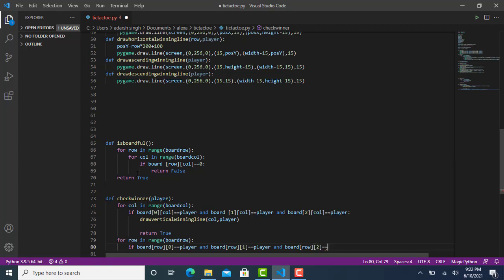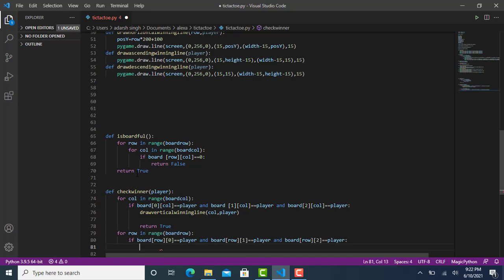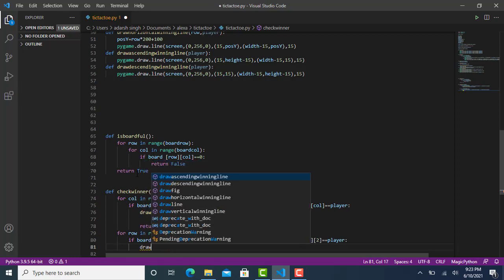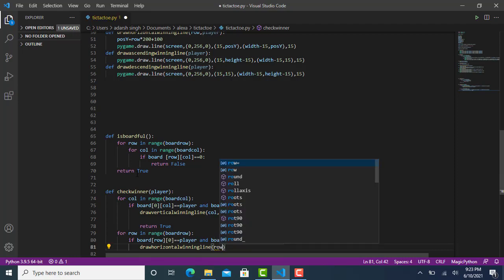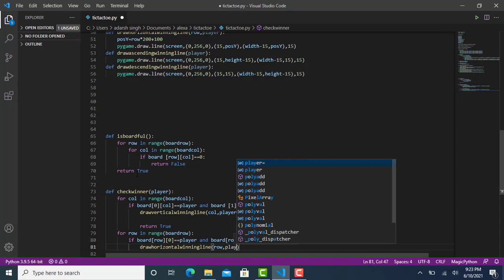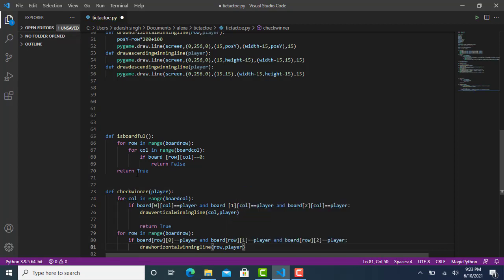And for the row we have created a function which is called draw horizontal winning line. So I'm going to call it: draw horizontal winning line. Yeah, it should be shown. So I simply press, and with brackets row comma player, and press enter, return true.